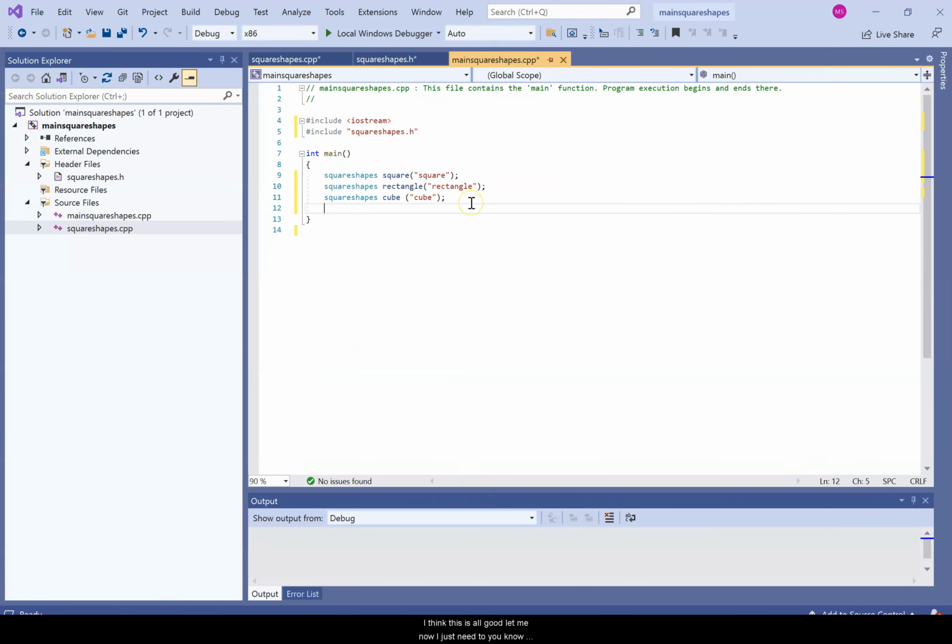Now I just need to start setting my values. I could say square dot set area, and I could pass in, let's just do 5. So 5 times 5 is 25. Then I could say rectangle dot set area, and I'll do 5 and 10, so that would give me 50. And then I'll say cube dot set area, which would be what? Let's say 5, 5, and 5. So 5 times 5 is 25 times 5 again is 125.